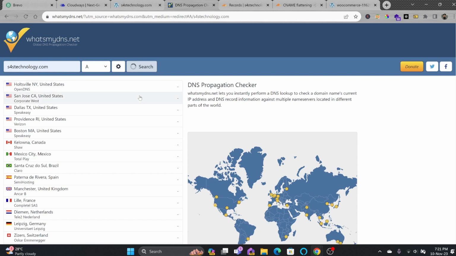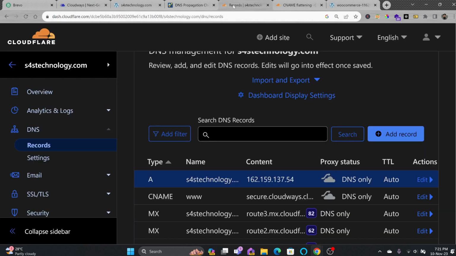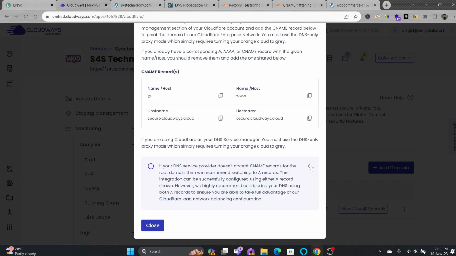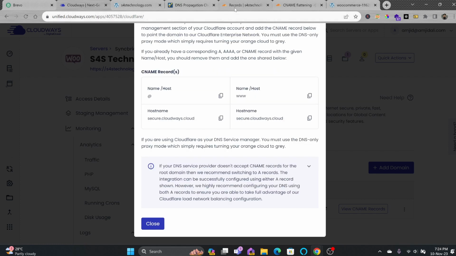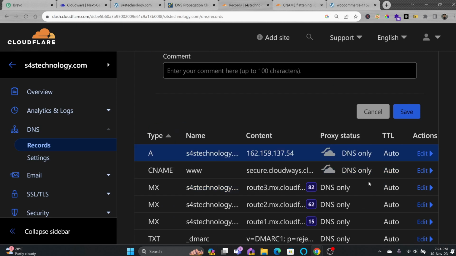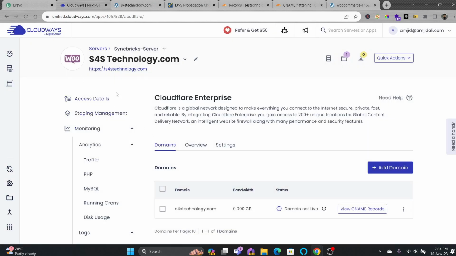Now if I see the A record for the DNS, you can see here that it has been propagated, it has been updated, and I'll go back here. So if you see here, www is pointing to secure.cloudways.cloud and A is pointing to this particular IP address which is given to me. I'll also add the second IP because it has given me two IP addresses. So I'll be adding this one also. So this is 136. These are two IP addresses. It means that my traffic will be pointing to secure.cloudways.cloud and my website will be opening through that only.